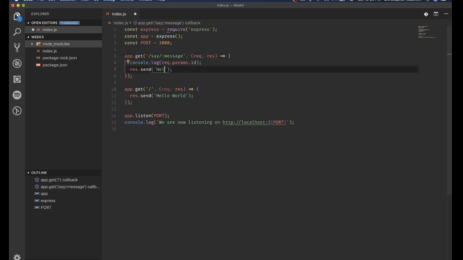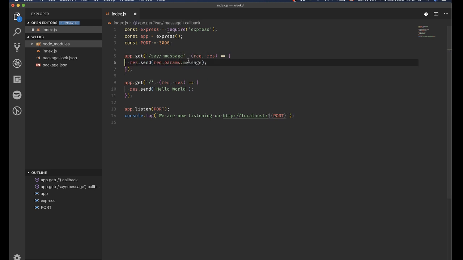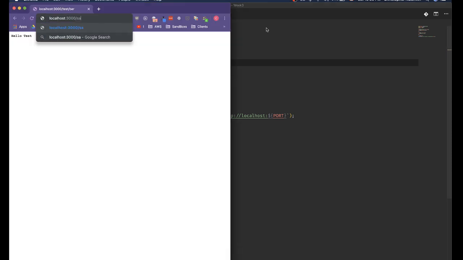And what we're going to do is we're just going to send request.params.message, because we're no longer using ID. We've changed this from ID to message, so that console log is not going to work. But what I can do is in here, I say /say/hello world, and it's now printed it to the console.